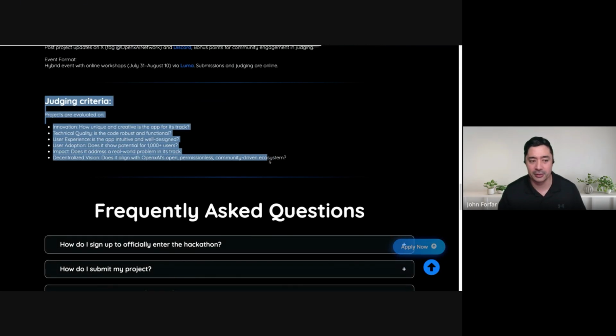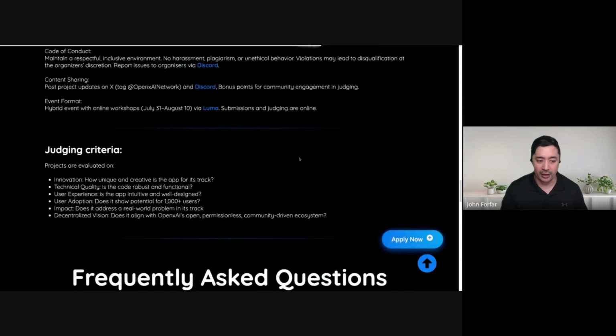The judging criteria is here as well. So again, it's just 6 categories. So innovation, is it how unique and creative is the app? Technical quality, so does the code work? Are you able to get an MVP demo running on your own laptop? Then you basically have to record a little selfie video explaining it. Maybe you screen share with Google Meet or Loom or some tool like that to record your screen and just talk about what the idea is.